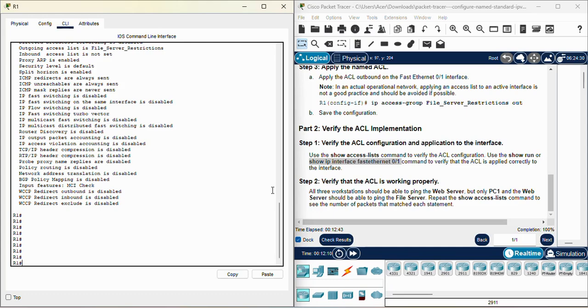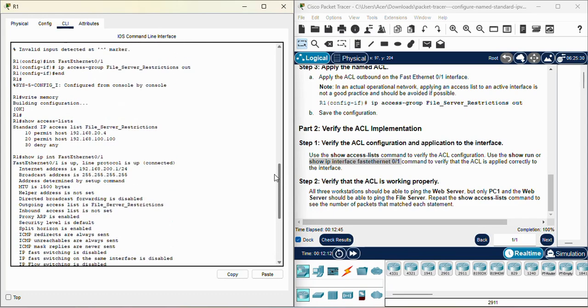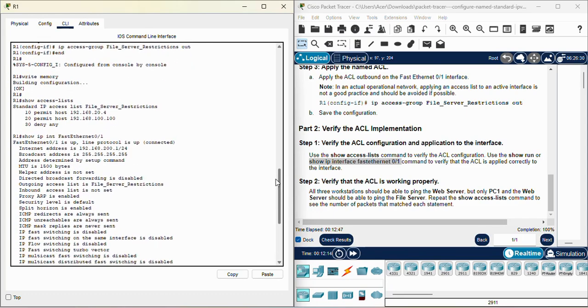Okay, we can see more. So here we got fast internet 01 applied, it is already connected. Okay, connected. We apply right 01. Okay, this protocol is already connected.